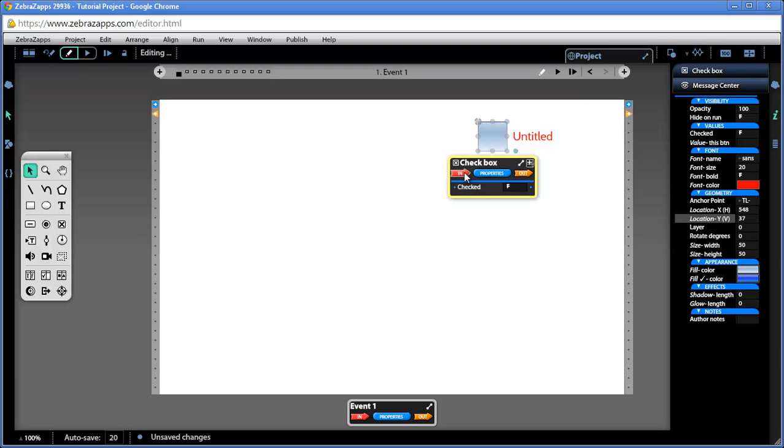This concludes the tutorial on Interactive Concepts, Part 1, Message Centers. In Part 2, we will show how you use these message centers to communicate between objects.